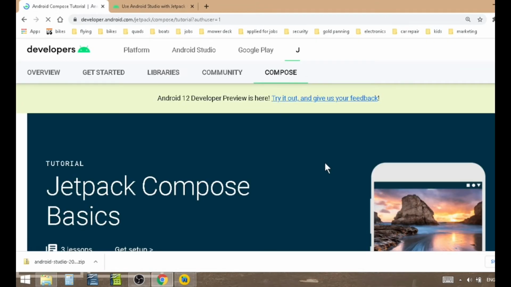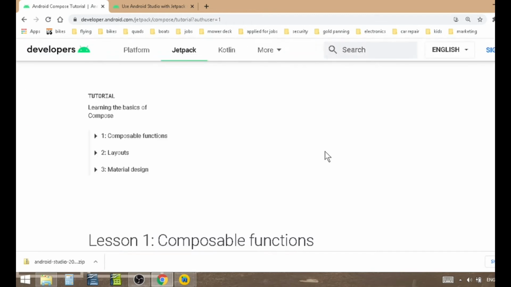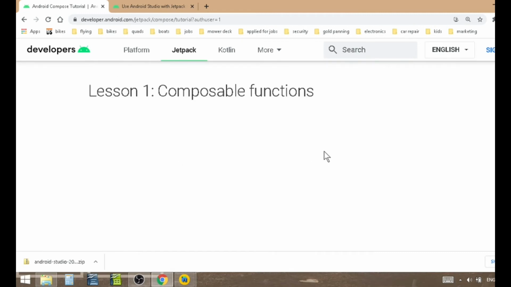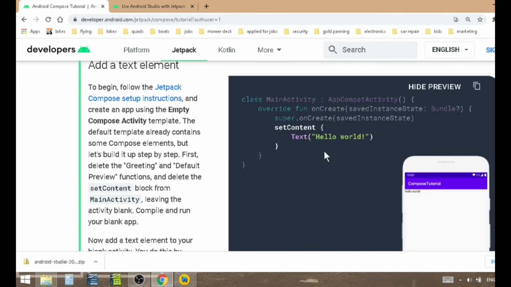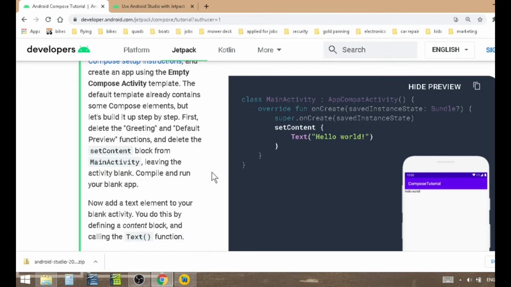And this should take us to the tutorial. There we go. Jetpack Compose Basics. Lesson 1, composable functions. So, follow the Jetpack Compose setup instructions. We did that with a whole lot of extra work. And they want us to build it step by step. First, delete the greeting and default preview functions and delete the set content block from main activity. So our set content will now no longer have that layout reference. Instead, it'll just say set content text hello world. So let's just copy that.